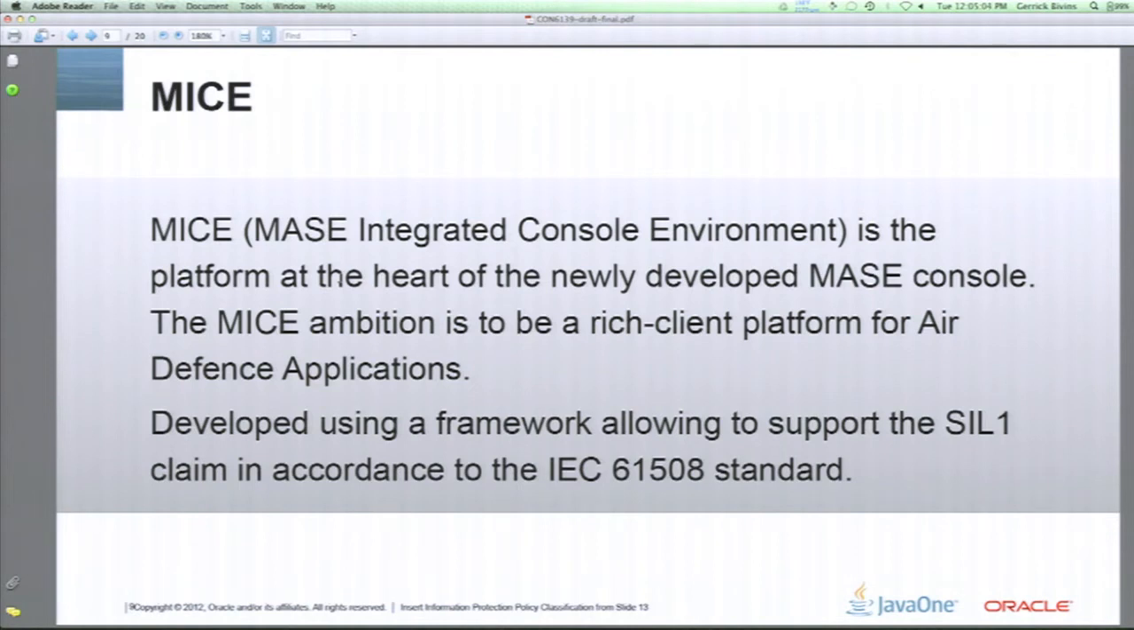Probably the older among us will remember a film called War Games, where a teenager was dialing into the NORAD air defense system and playing tic-tac-toe in order to stop mutual assured destruction. So basically that's what air defense is. Air defense is the activity that ensures that the airspace is not compromised.